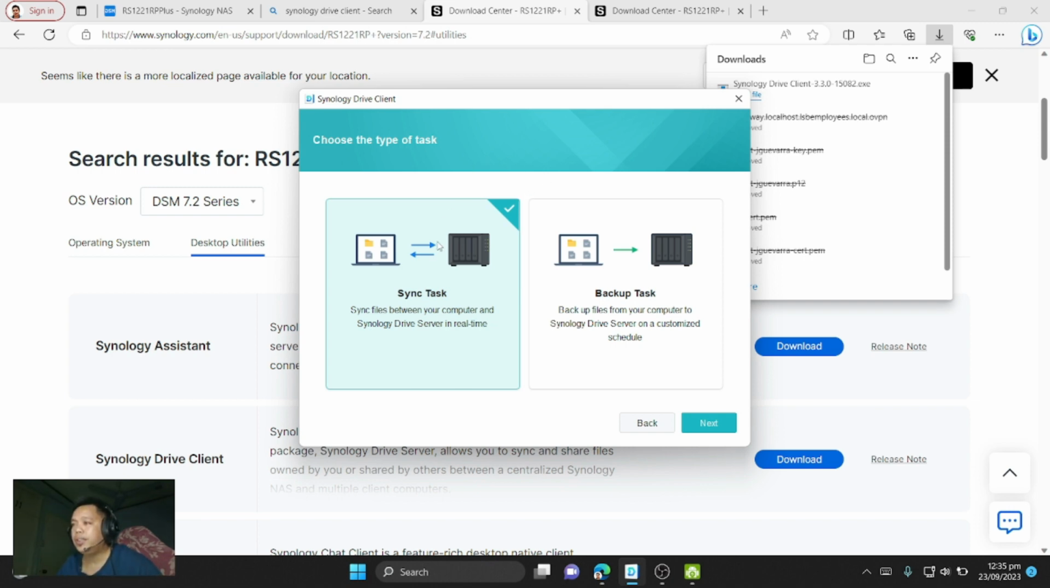Okay, so here you have two types of tasks: the sync task and the backup task. As you can see here, this is two-way, right? There are other options also once you choose this. For now, it's almost the same process to set up. So I choose the backup task for this tutorial.